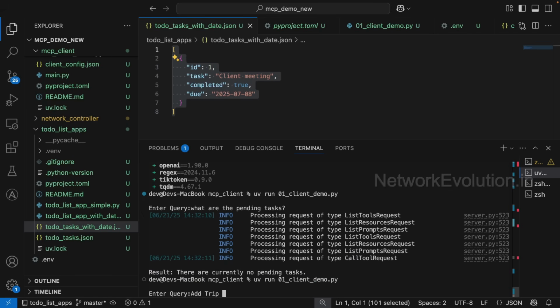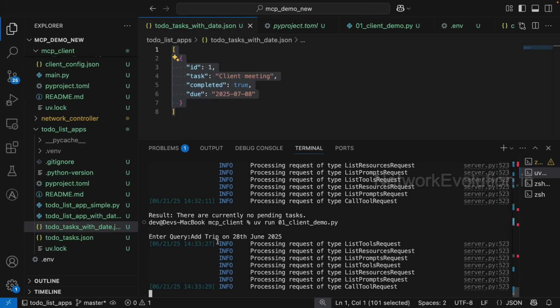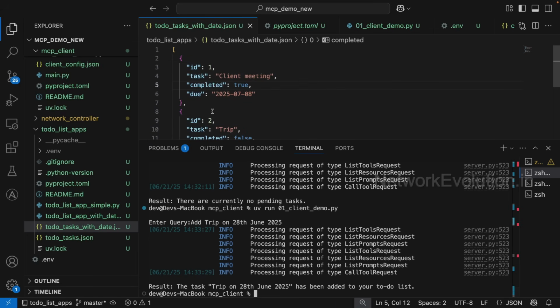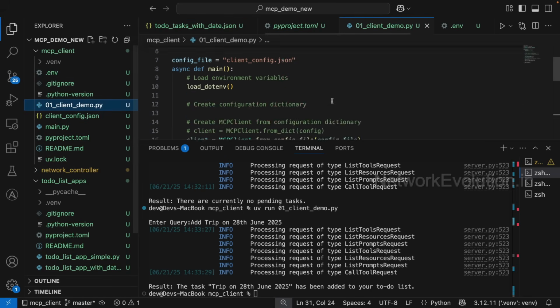Add trip on 28th June 2025, enter. You can see here it is adding the data. In this way you can build a very simple client using MCP use library.